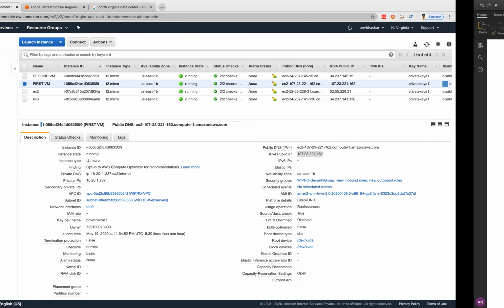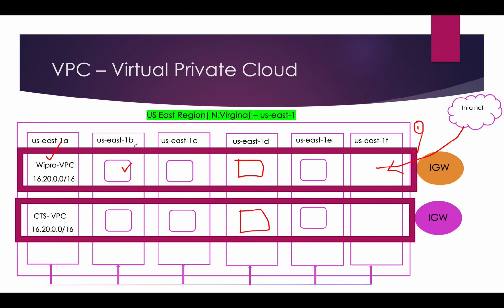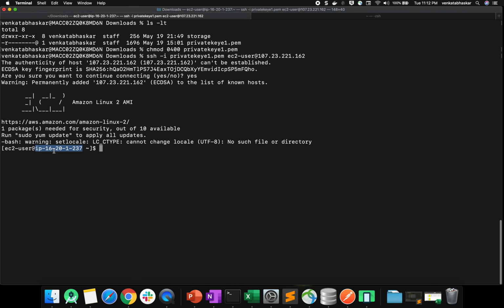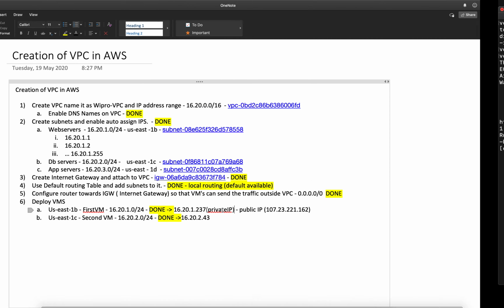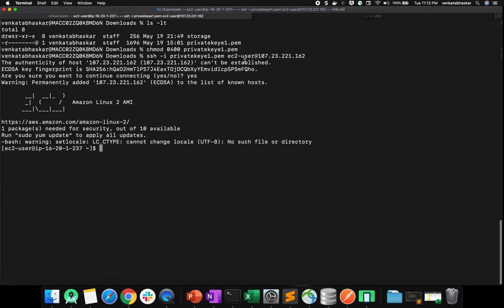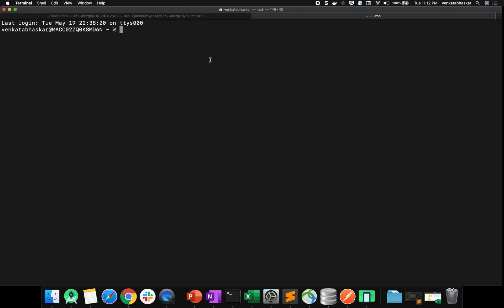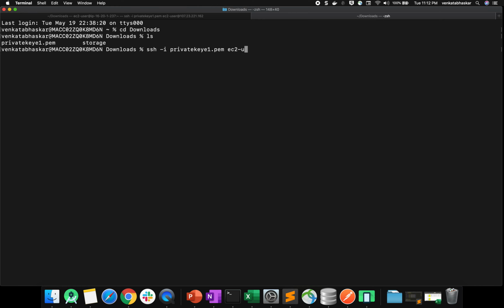If you want to communicate from us-east-1b to 1c using this IP, you can communicate. Don't use hyphens like the IP format we were given here. 16.20.1.237, as I showed, is my private IP. Now I will log in to that machine also. SSH -i, I need to give my private key and ec2-user@, and then you need to give your IP.